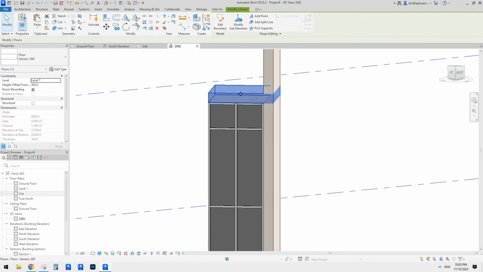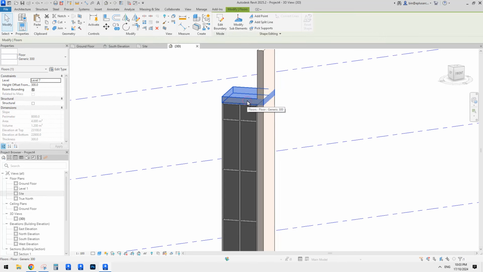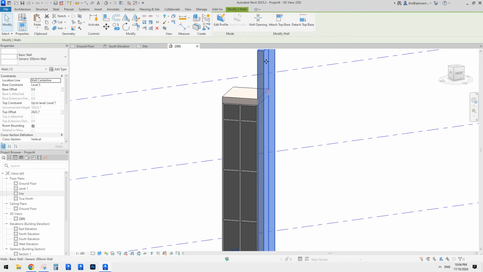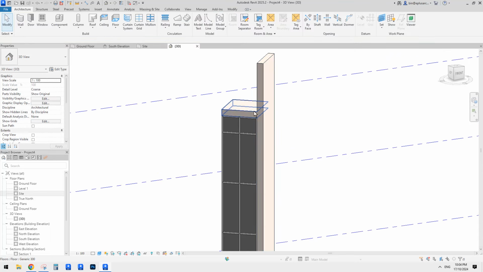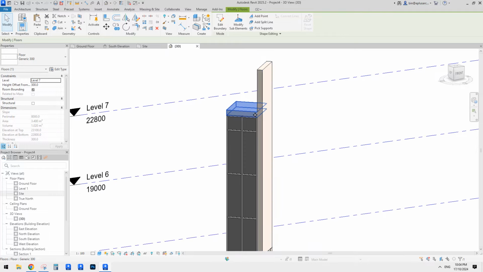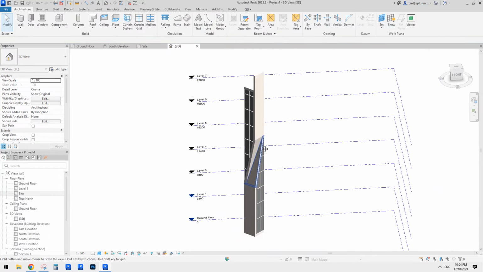It's using the floor, because usually when you join floor and wall, it will always cut the wall instead of the floor. So if you want to change, you can just use switch order. Now you can see the wall is there, but just the floor is being cut away. Okay, so this is it.